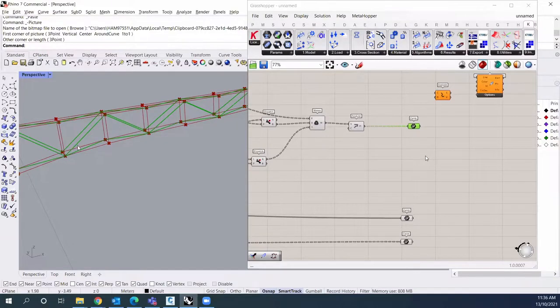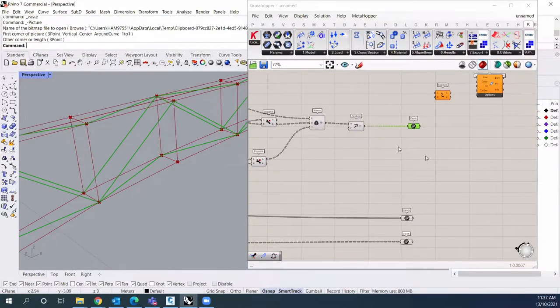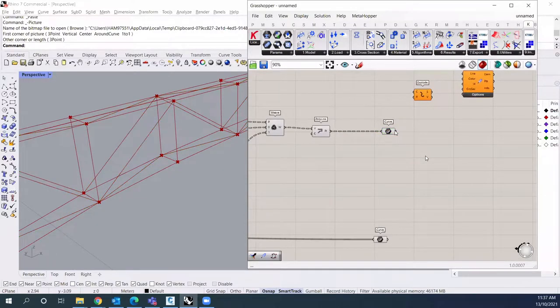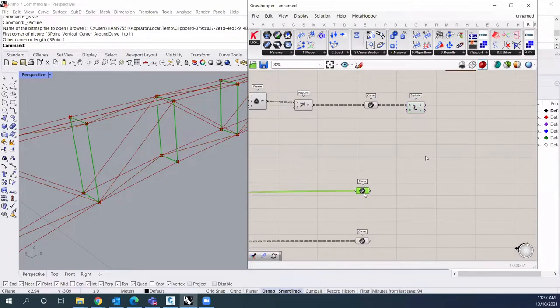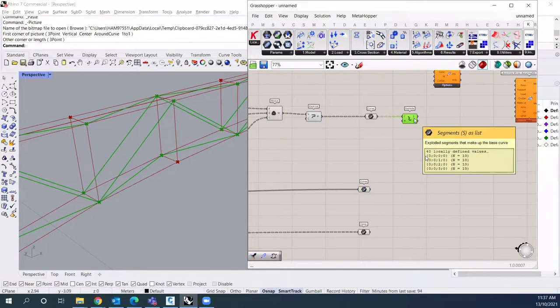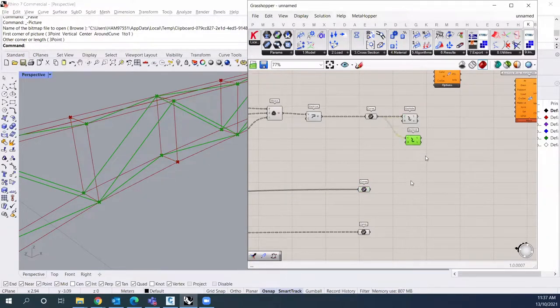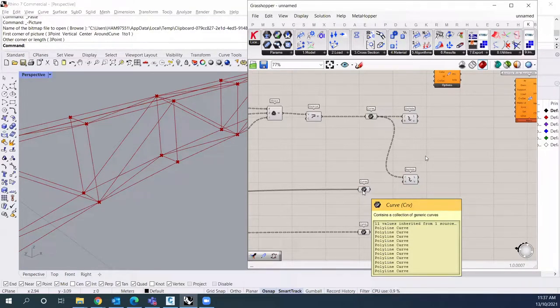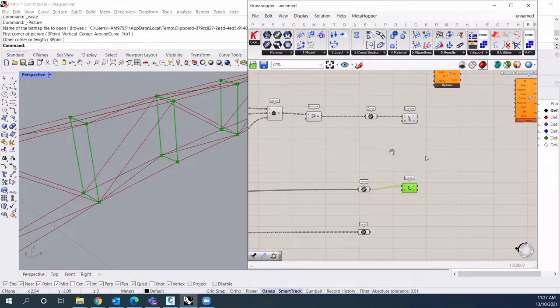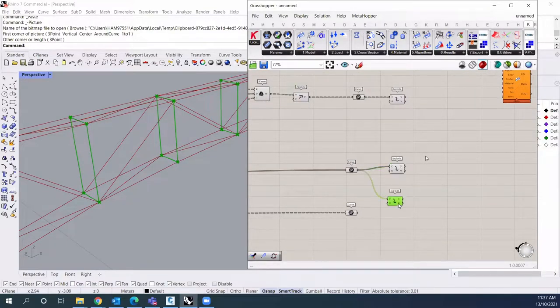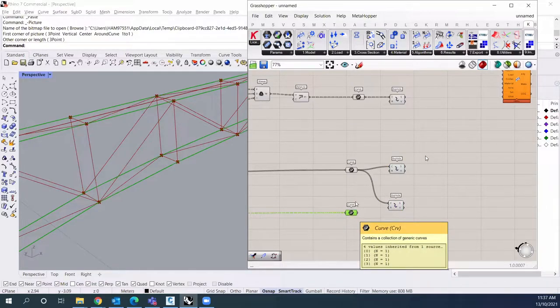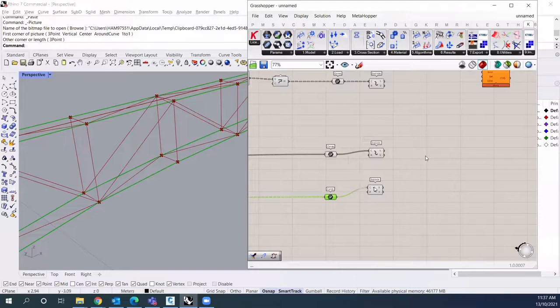We've got the web. Explode that out. We've got these frames we made. They should already be exploded. Oh no, they're polylines. Exploded. And the flange, exploded.